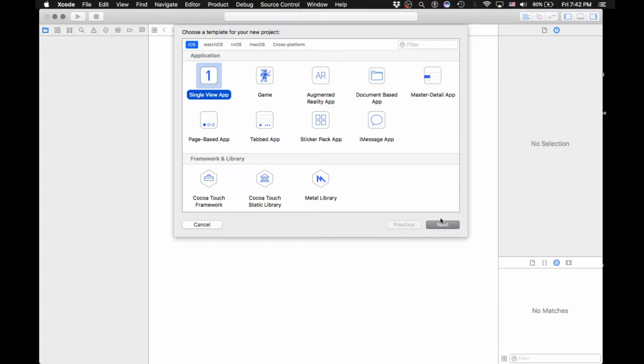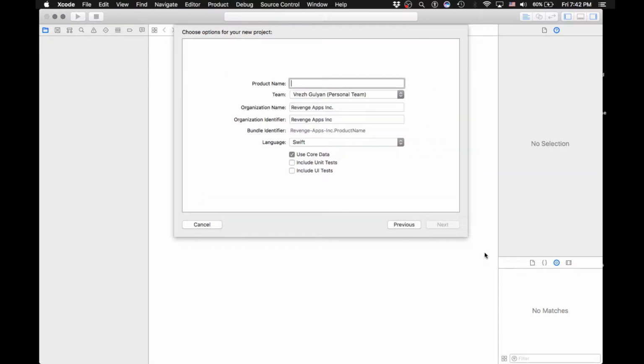Let's go ahead and click that, hit next, give your product a name. I'm just going to call it weather. Make sure that Swift is selected rather than Objective-C. The organization name and identifier don't really matter currently, and everything else you can leave alone. Hit next.